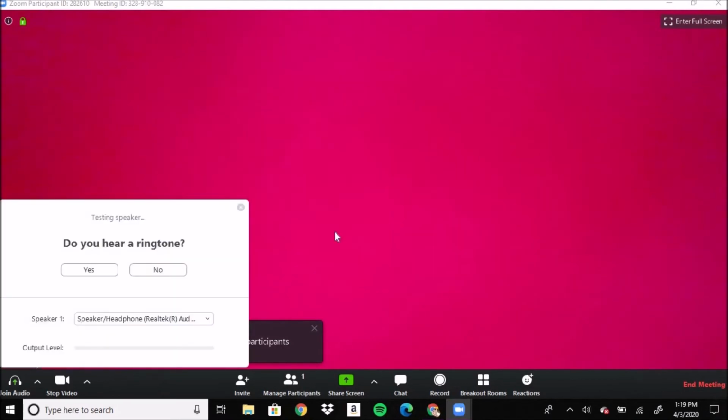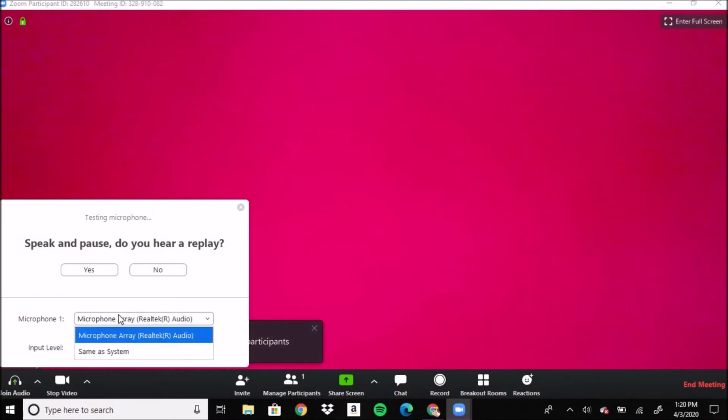If you click the test option, it's going to bring up a new window and take you through a short series of tests just to make sure that your speaker and your microphone are both working. If you have your microphone connected, your input level will start jumping up and down, and you can also choose which microphone you would like to use for your meeting if you have more than one.